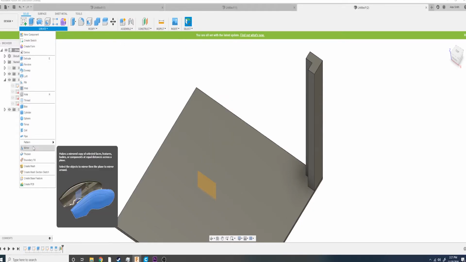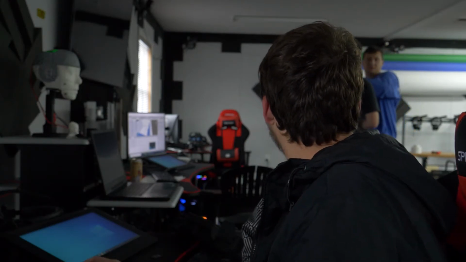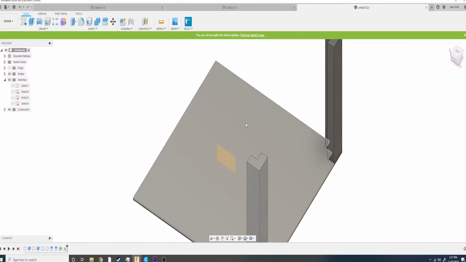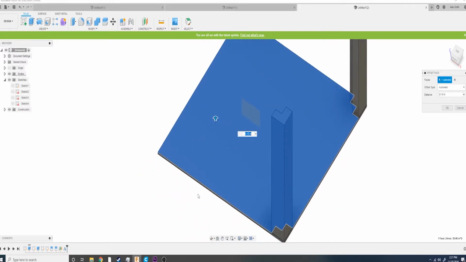But go to create, go to mirror over here. So select your faces, which is those three. And mirror your plane. So select your mirror plane, which is that plane. And there you go. So now you can see that it's mirrored there. So now we just need to mirror it on the other side. Make sure you hit cancel if you misclick like that.